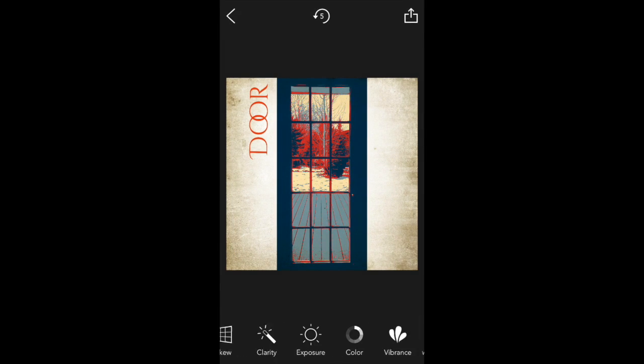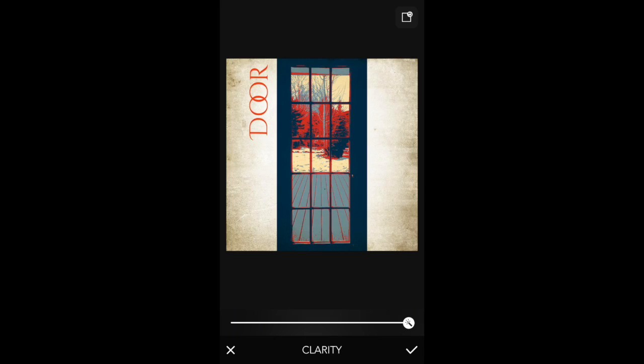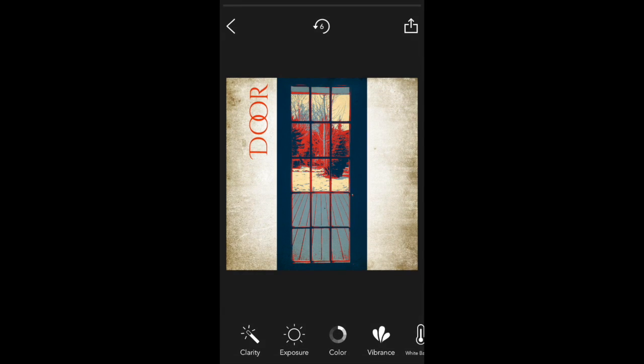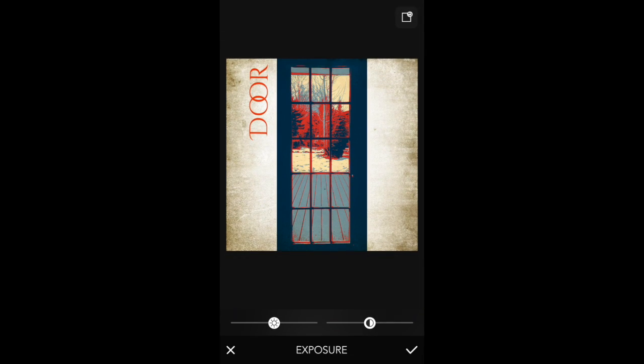Let's just not use that. Clarity. What clarity does is you can make it super, super clear, or how you took the picture. It almost looks cool a little bit clearer, so I'm gonna leave that, check that off. And then we have exposure. So you can make this super bright.